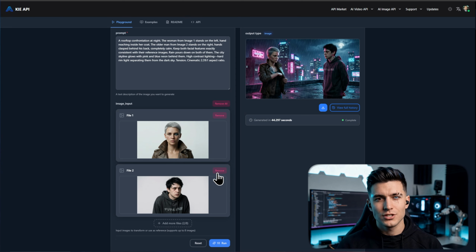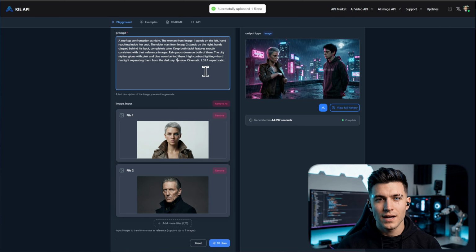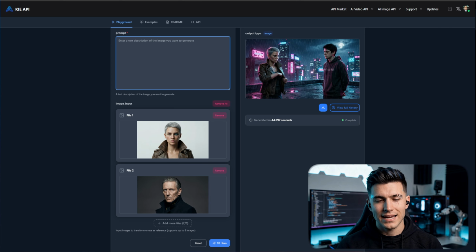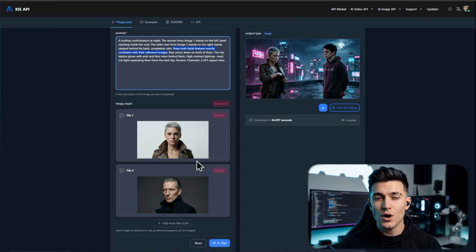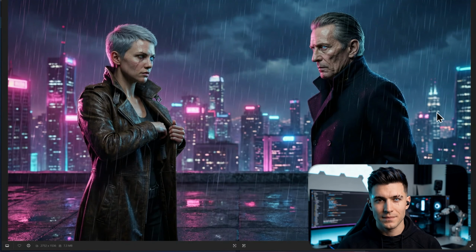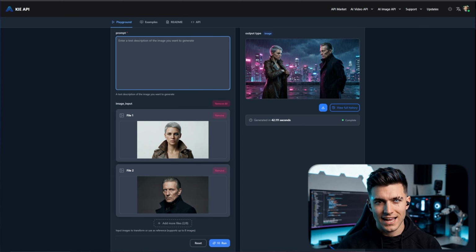Now the confrontation. Different characters, upload detective and villain. Same formula. Reference image 1 and image 2. Lock the faces, describe the scene. I'm giving them poses that tell the story. She's reaching inside her coat. He's calm with hands behind his back. Rooftop, rain, neon skyline, cinematic aspect ratio. Different scene, different pairing. Same locked identities.